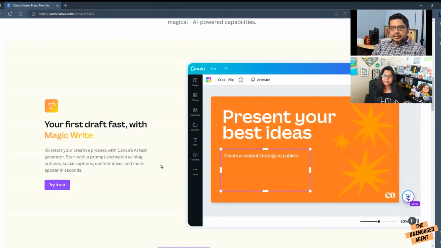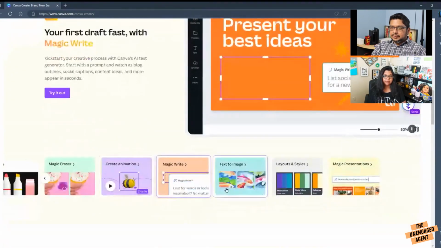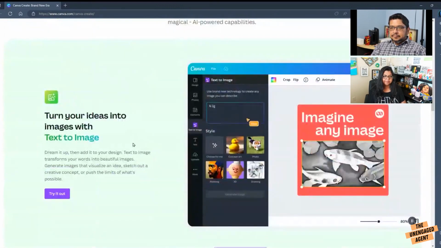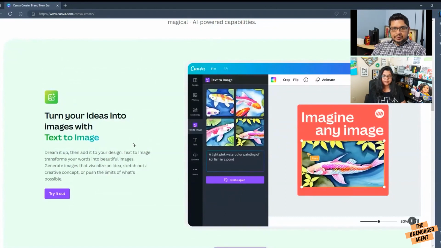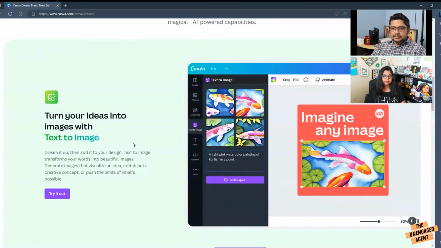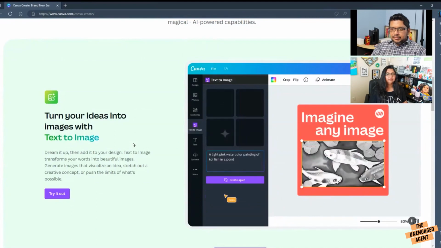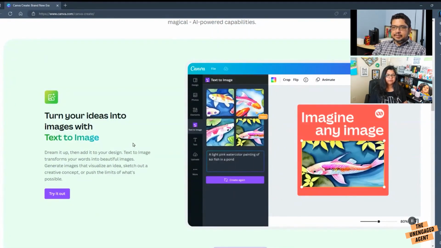Here they have, let's say, blog outline, social captions, content ideas. You can keep going and going. Nice, it's all built in. Then okay, text to image. So that's nice. You can type what you want and then type the style that you want, right? And what does that description say? 3D, painting, photorealistic. Okay, we're going to have to play around with that a little bit.